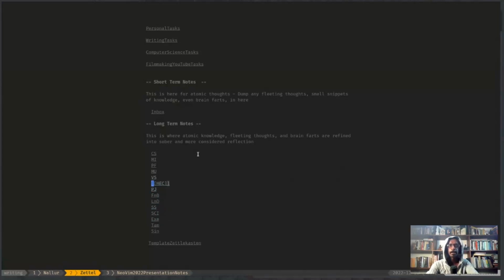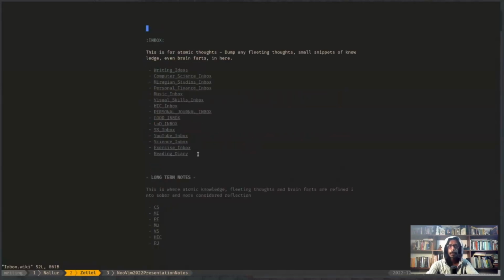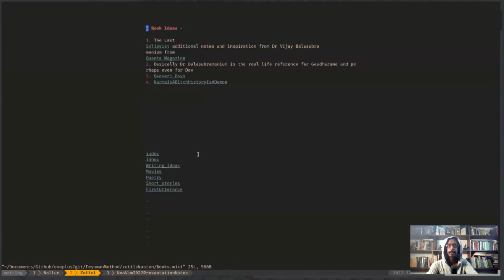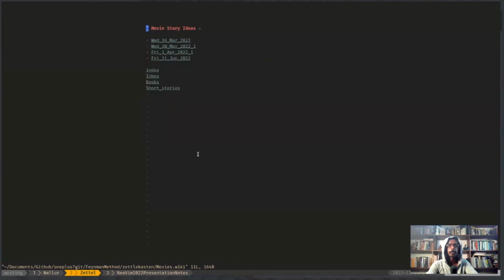So to start off, let me just show you what the inbox looks like. So the inbox, let's just go into the writing ideas. So writing ideas, I essentially use this as a springboard for different kinds of writing. So if I was working on a book, there is stuff here. This is to do with my film.